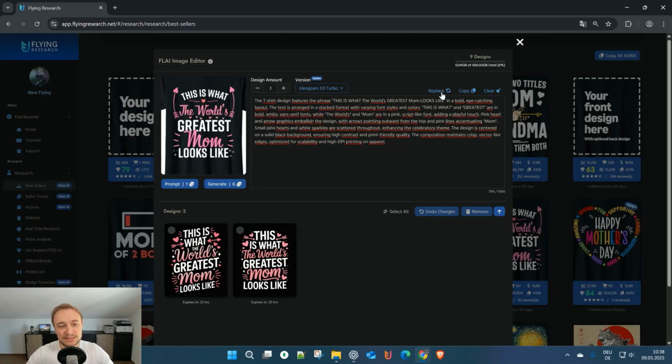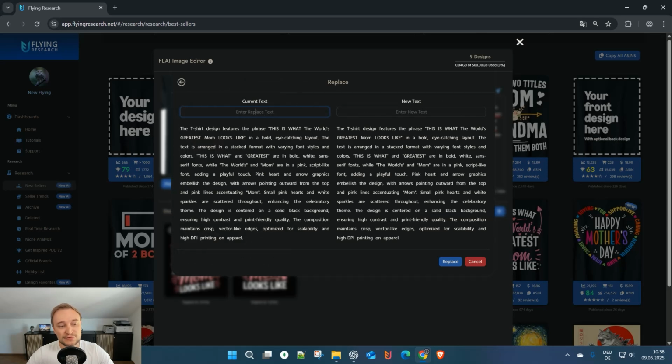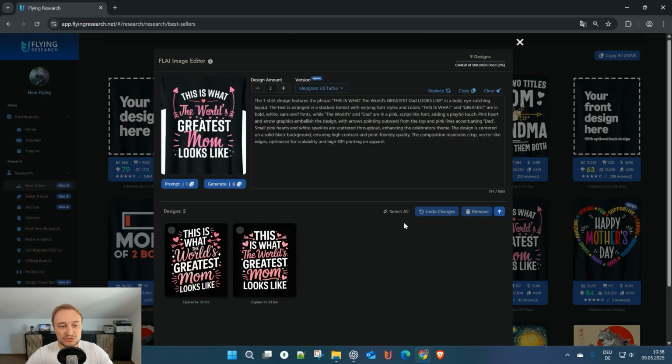So you simply click on replace, then you have here the current and the new text, and we want to change obviously mom into dad, and then the tool will show you exactly where it changes, and also it will be case sensitive. Here in this case, not, because obviously every word is written the same, but if for example this would all be lowercase or uppercase, it would also replace that no matter how you enter it here. And then you simply click on replace, and now you're already here with your dad instead of the mom.